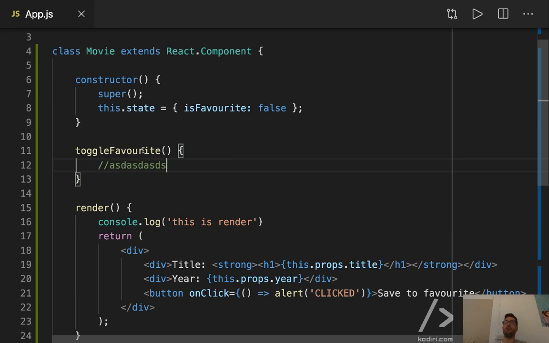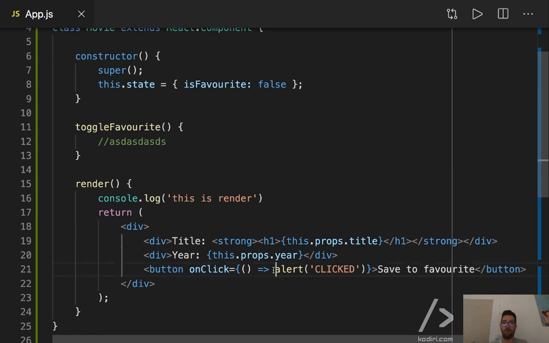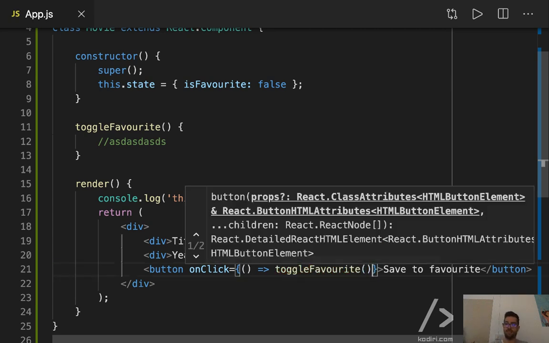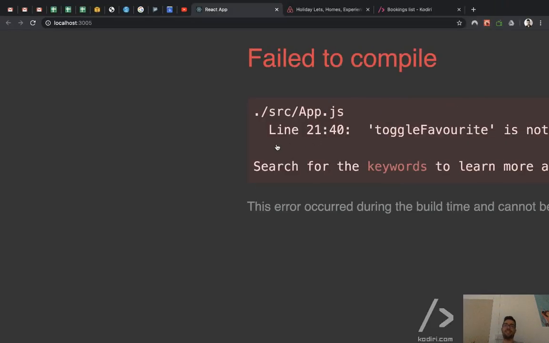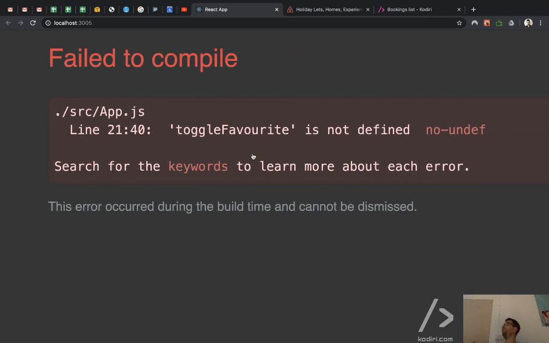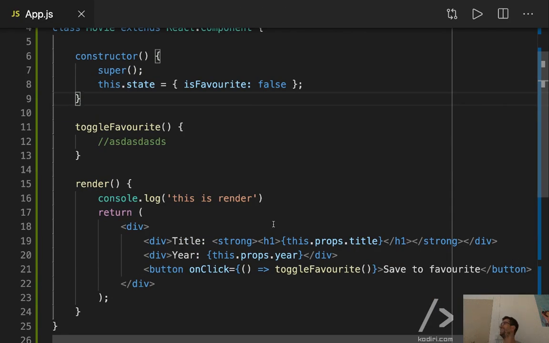How do we call that function whenever we click on this button? Well, we have to call the function like that. Let's see what happens if we run this exercise. Oh, toggle favorite is not defined. In other words, React doesn't really understand what toggle favorite function means. And you may be thinking, hey, wait a minute, it's here.